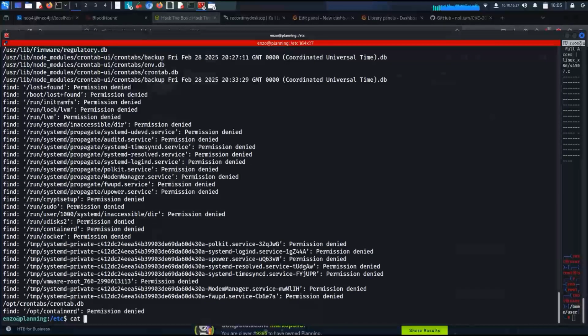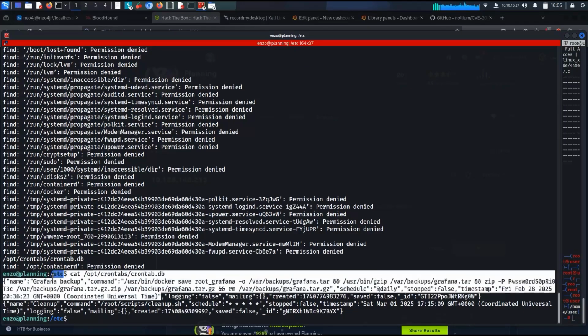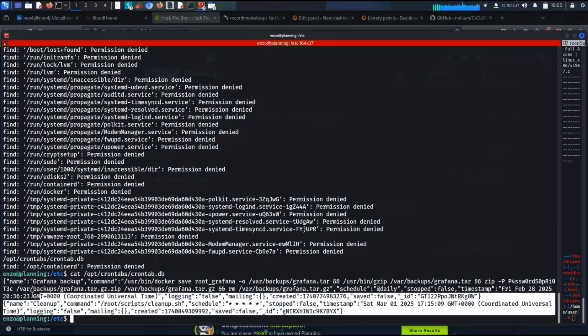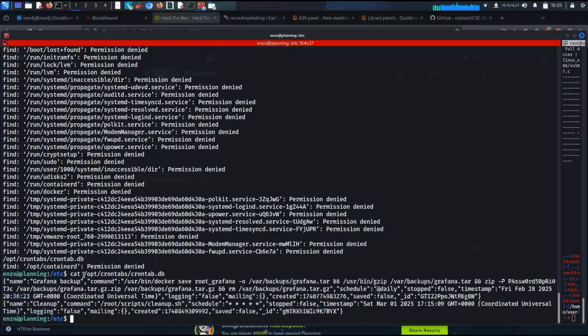But here there was this opt crontabs.db. So crontabs are just processes that run in the background. If you want to learn more about this, I'd definitely suggest HackTheBox Academy, because they've got a whole Linux privilege escalation module where they deal with the various vectors that you should be looking for here, and they apply to most easy boxes.